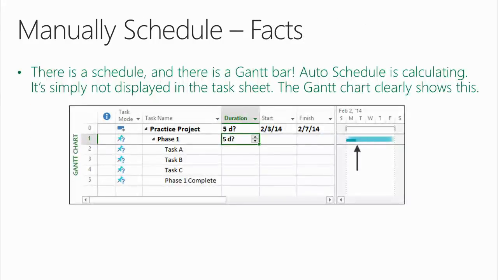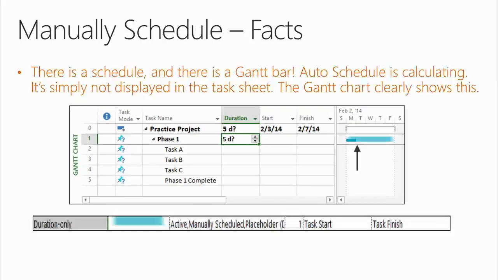First of all, there is a schedule. And there is a Gantt bar. Auto-schedule is calculating. It's simply not displayed in the task sheet. The Gantt chart clearly shows this. If you double-click a white background area of the Gantt chart and go to the bar styles dialog box, okay, there it is. Okay? If you take a look at the bar right there, that's this bar here. Not that one, that's this one here.